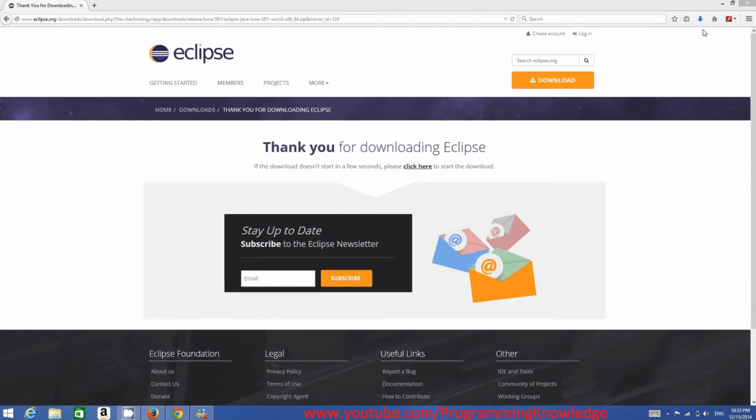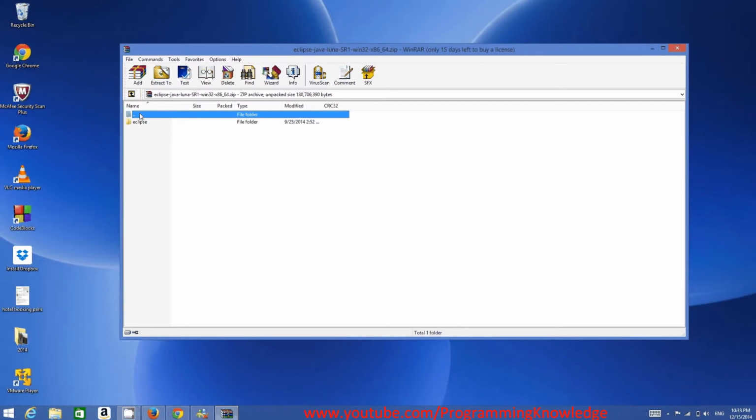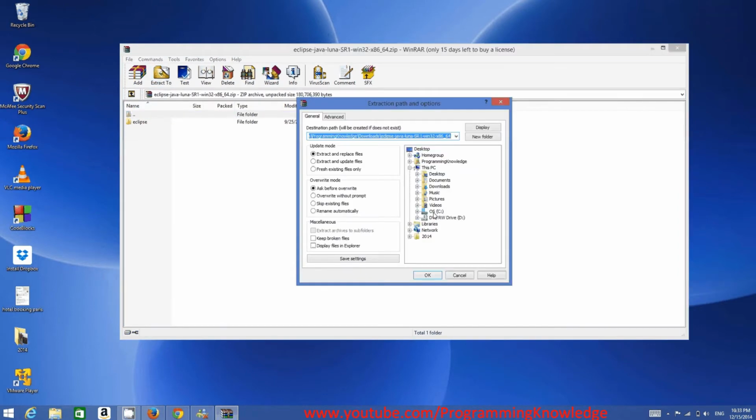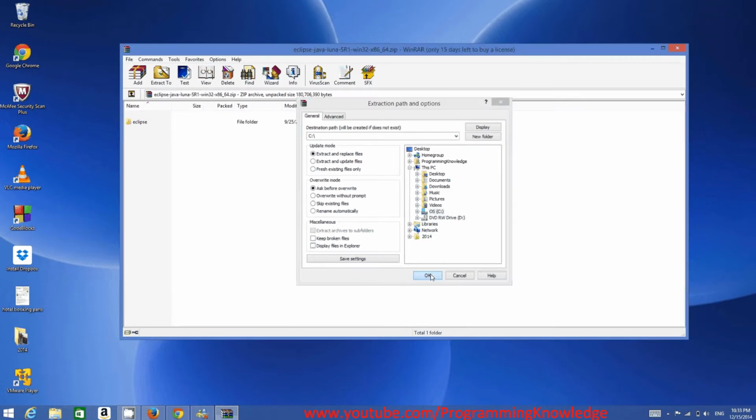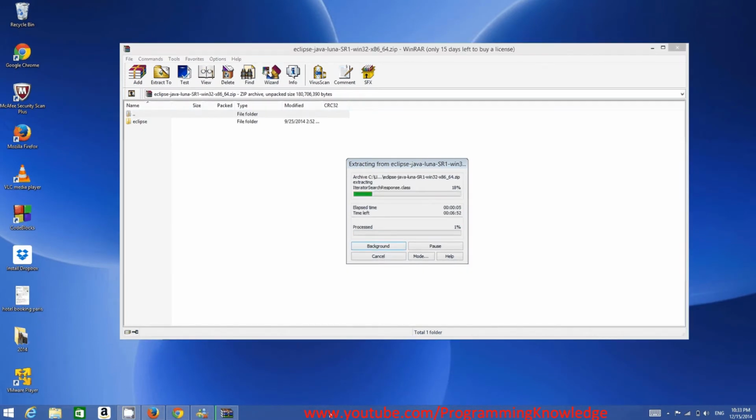So my download is complete now. Now I can just open this zip file. I will minimize everything. This zip file contains a folder called Eclipse. This zip file we are going to extract in our C folder. So I will just extract this to our C folder, and I will wait for the extraction to complete.